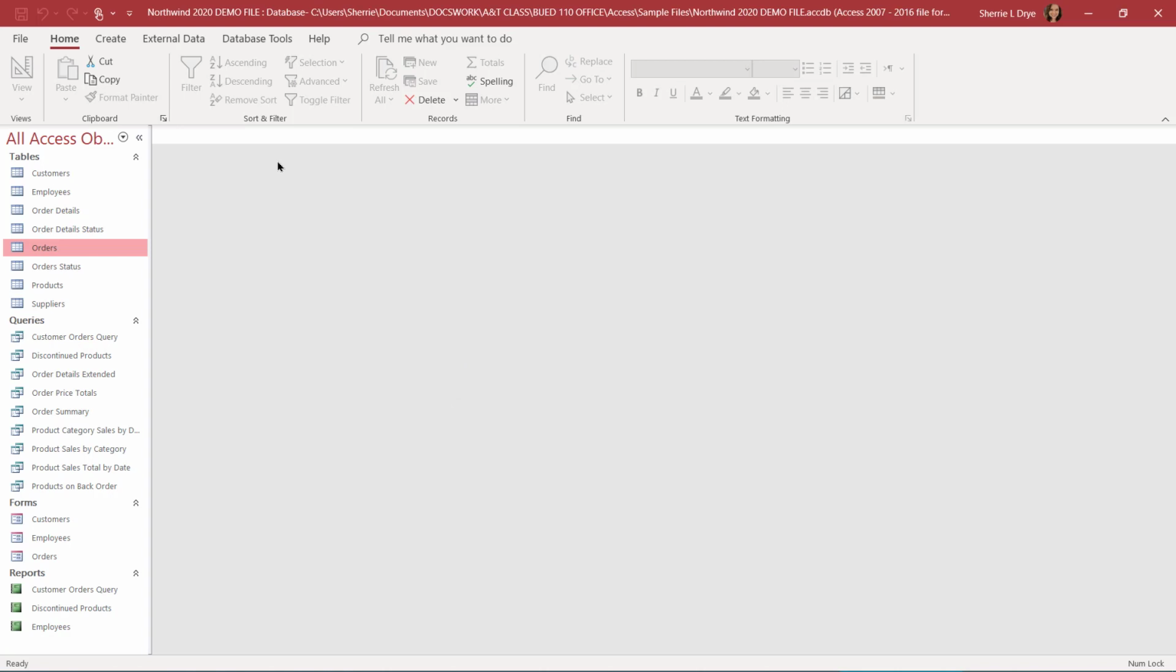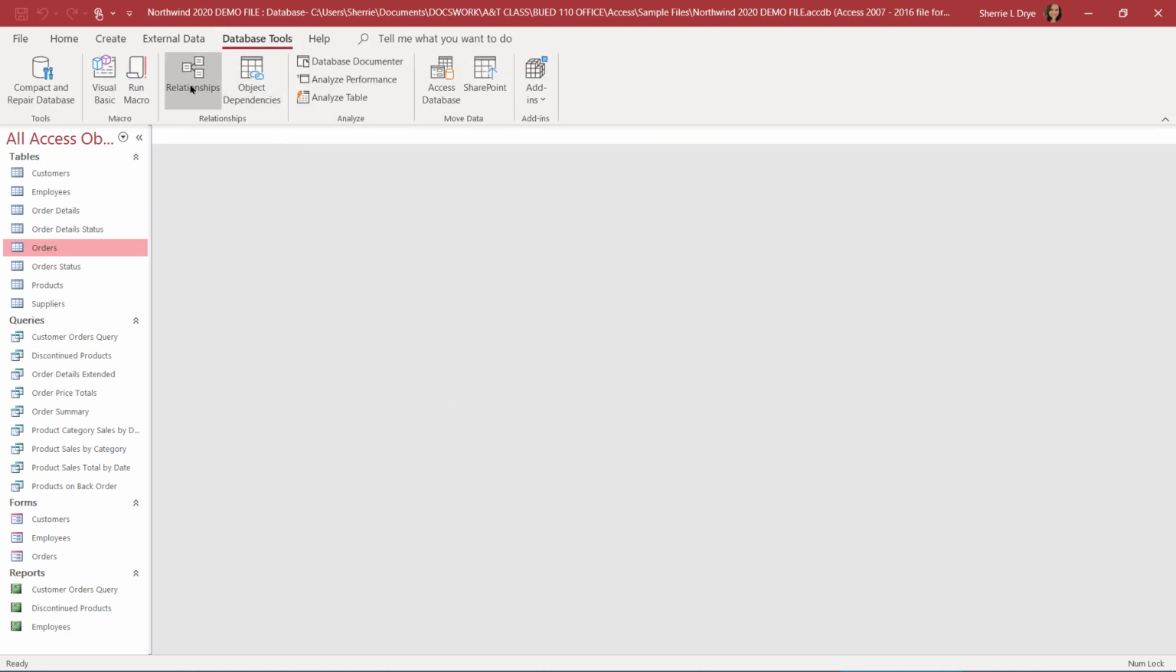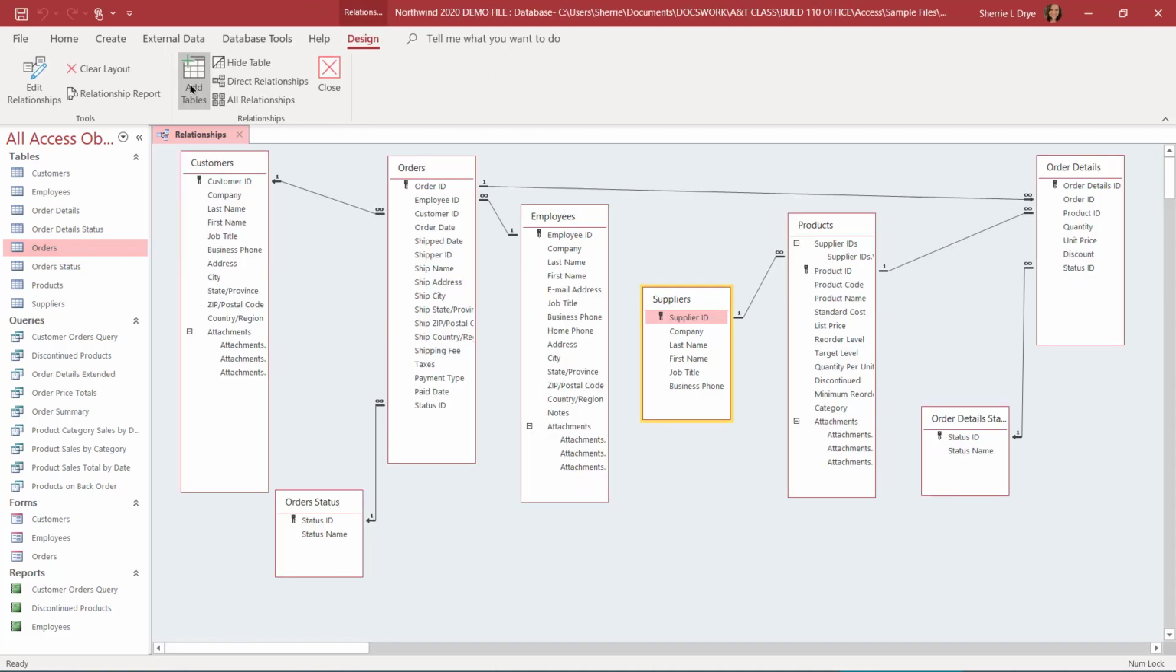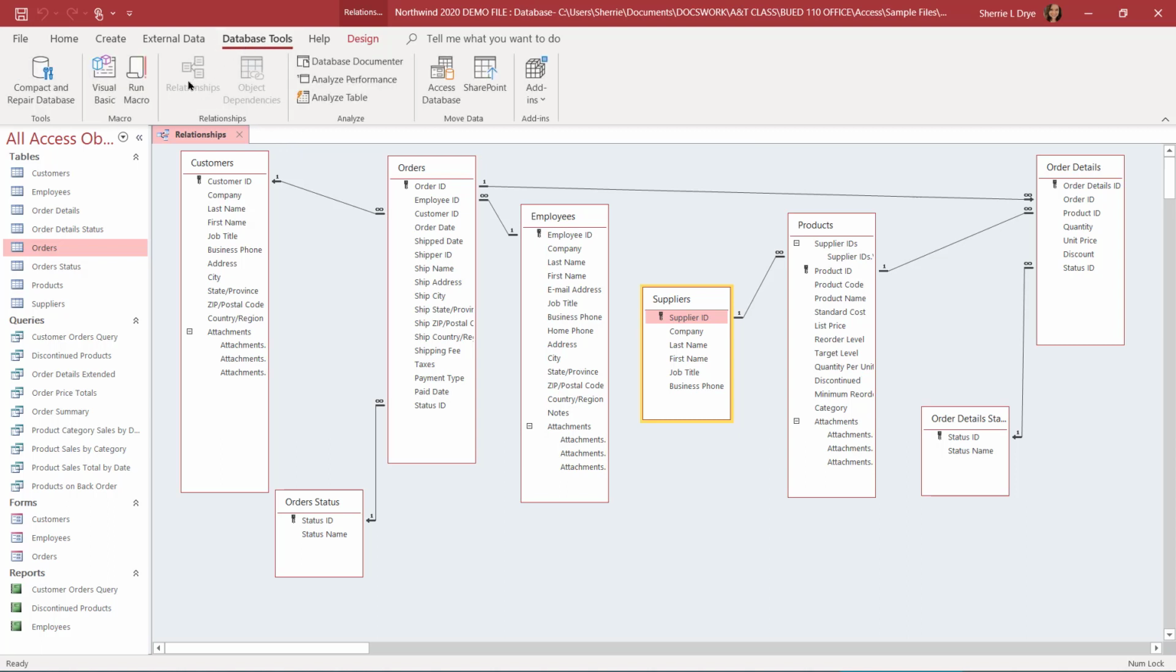Okay, the next thing that's important to set up in your database is what we call the relationships. They're not necessarily called an object, but it's very important to understand. We'll talk about this in a different video in more depth. But the relationships, if you look at those under database tools and relationships, it will show you all of the tables in the database and the relationships between those.